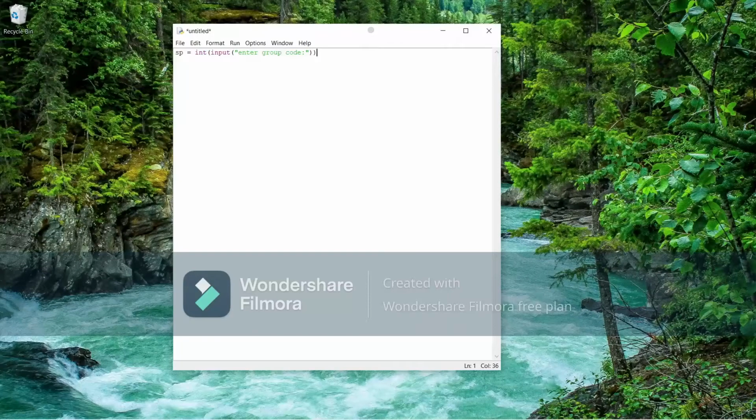So what this code will do is define a variable sp. This variable sp will take input from the user, with the prompt "enter the group code". The "enter the group code" text will be printed when you run this code, and if you type the expected code, it will do it.